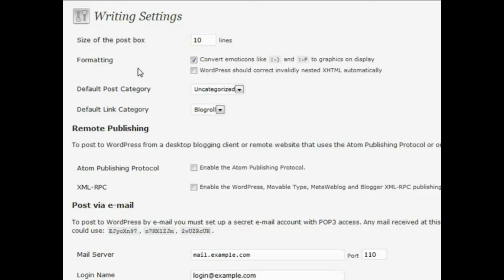Formatting, if you want to convert emoticons to actual images instead of just the emoticons themselves, you can do that here. And a little checkbox here says WordPress should correct invalidly nested XHTML automatically. You can check this box to try and keep your WordPress as valid as possible, and it ensures a very similar look across all the browsers. But if you find that certain things start to break in your theme as a result of checking that, sometimes if you uncheck or check this box, it'll fix that theme problem for you. So just keep it in the back of your head in case you start to see that happening on your blog.